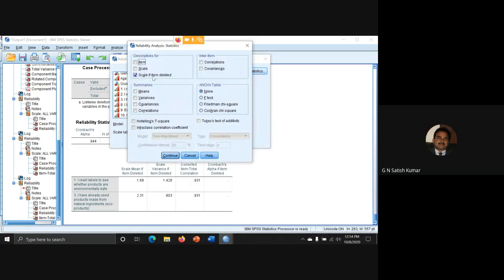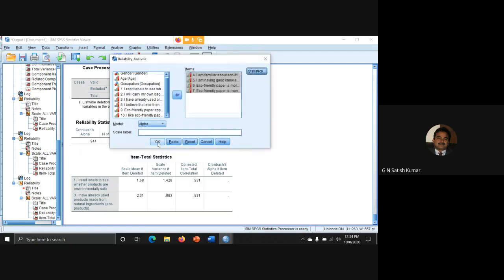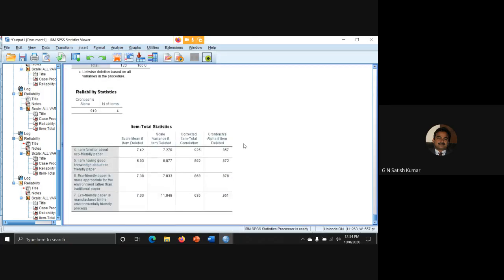See, okay, scale if item deleted, click continue and click OK. Now the reliability is 0.919 for 4 variables in the second component. Okay, for the next factor: if you delete the fourth variable, it is decreasing. 5th variable, it is decreasing. 6th also decreasing. But the 7th, if you delete, what is happening? The reliability is getting stronger. 0.951 it is becoming.